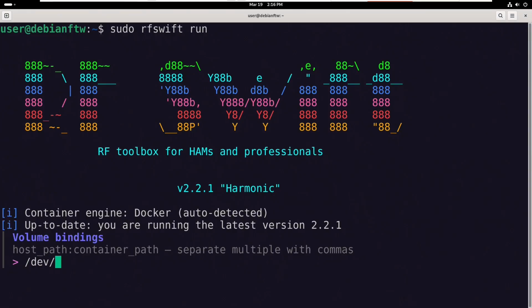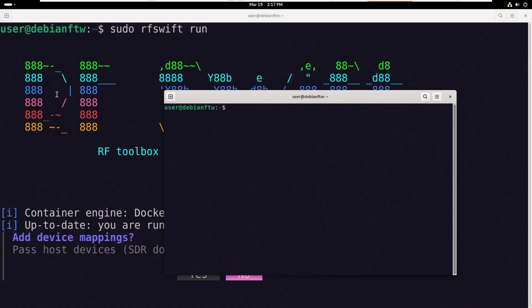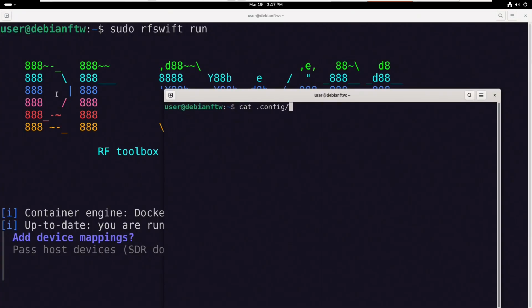So you can always use dev bus USB if you want. I will show that after. But let's just keep our RTL-SDR inside the host and run the container normally. Like that, I will show you the difference between volume binding and default mapping. You can also add some device mapping. What is actually device mapping? I can maybe show you that here. It's exactly the same file I showed you before.